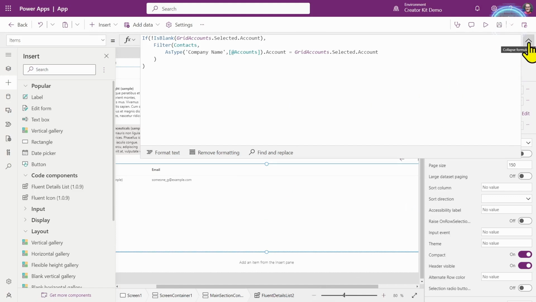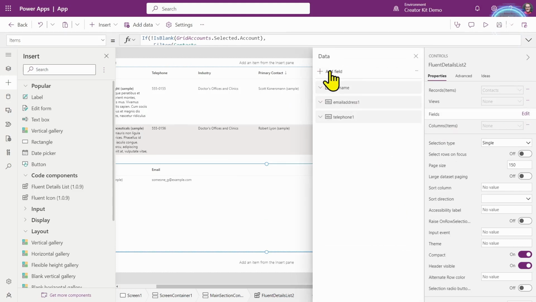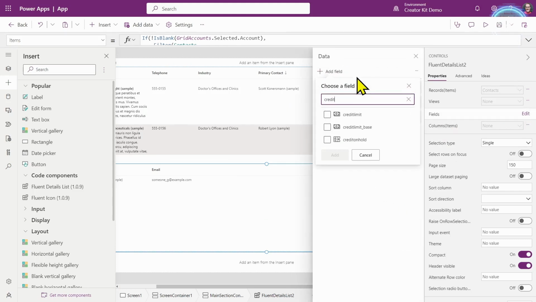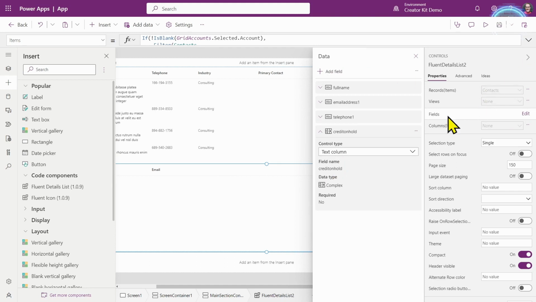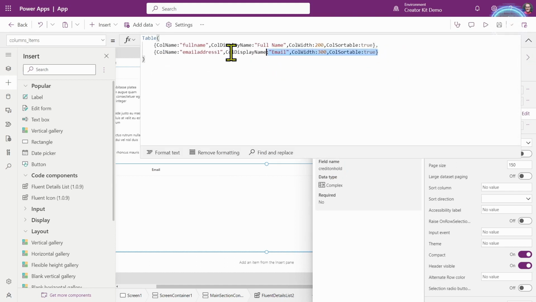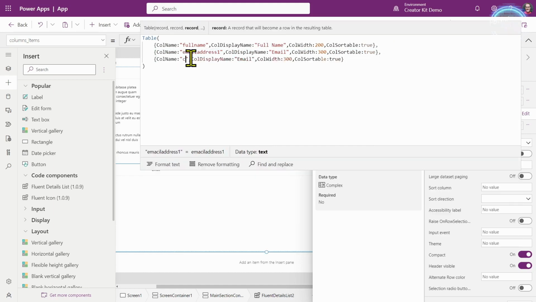And so we're going to go and add in the fields on the contacts. Let's add in credit hold. So this is basically a Boolean, so it's just yes or no. And so I can add it into the columns here. And the field name is credit on hold, and credit hold like that. Let's just give it like that.